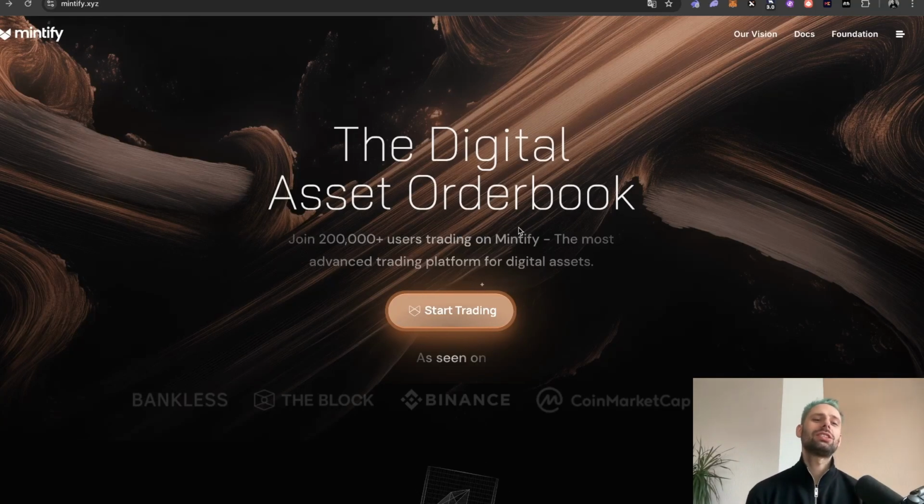Today we're gonna talk about another airdrop chance, which is Mintify. Mintify is a cross-chain marketplace, or as they themselves call it, the digital asset order book. We're gonna take a short look at the marketplace, and then the thing that I really want to focus on is how to position yourself for the airdrop.